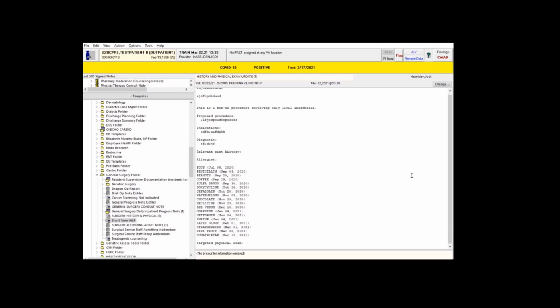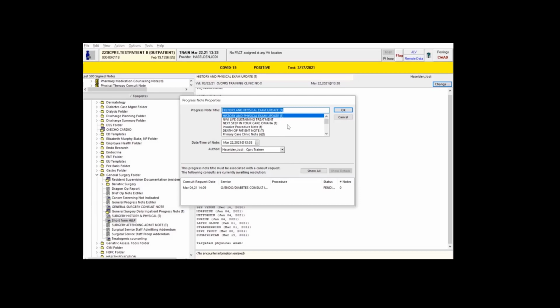If for some reason I had used the wrong note title or I had chosen the wrong attending, up in the upper right hand corner where it says change, I can choose that. And I can change the note title if I needed to, or change any of this information, the date and time, or author.